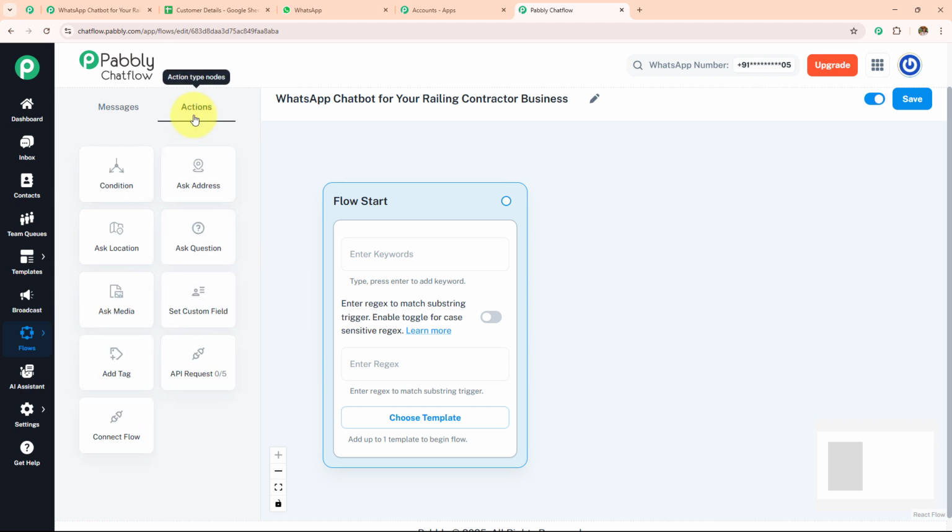Moving on to actions, the condition is something which helps us branch the flow. We can ask the address or location question from a user and save that to our contact custom field. We can ask them to upload media. We can set the custom field. We can add a tag to segment the users. We can use this API request to send or retrieve data from external APIs. And then we can finally use this connect flow to connect one flow to another.